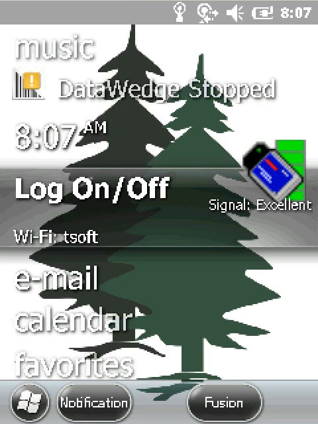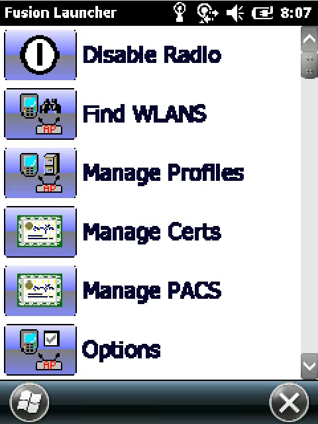Our next step for troubleshooting wireless issues is to check the regulatory setting in the Options menu. To do this, begin at the home screen and tap Wi-Fi. Tap the Fusion button in the lower right corner. Tap Options.